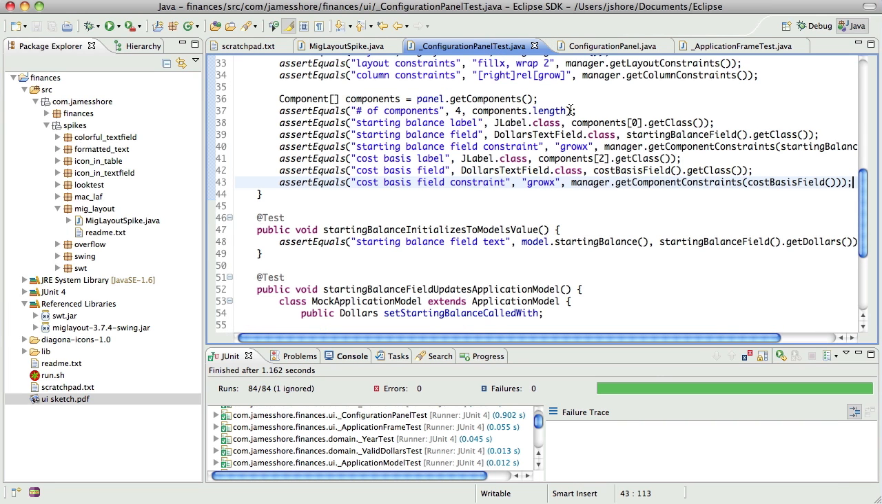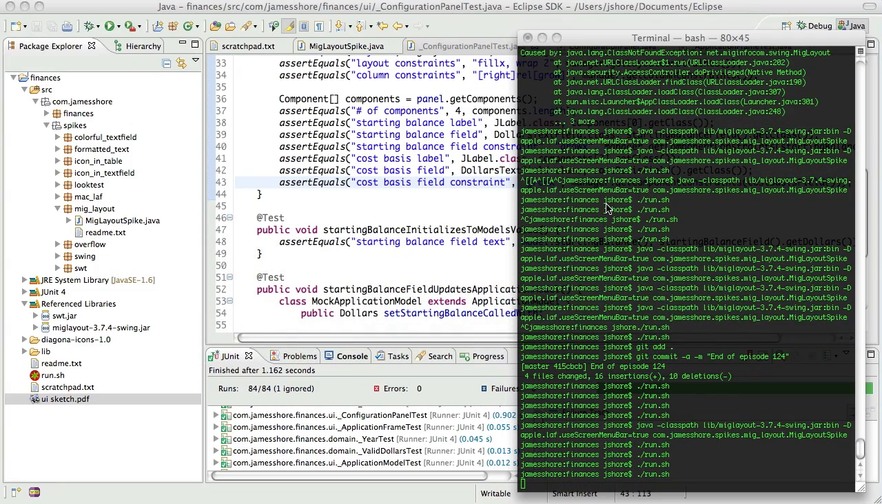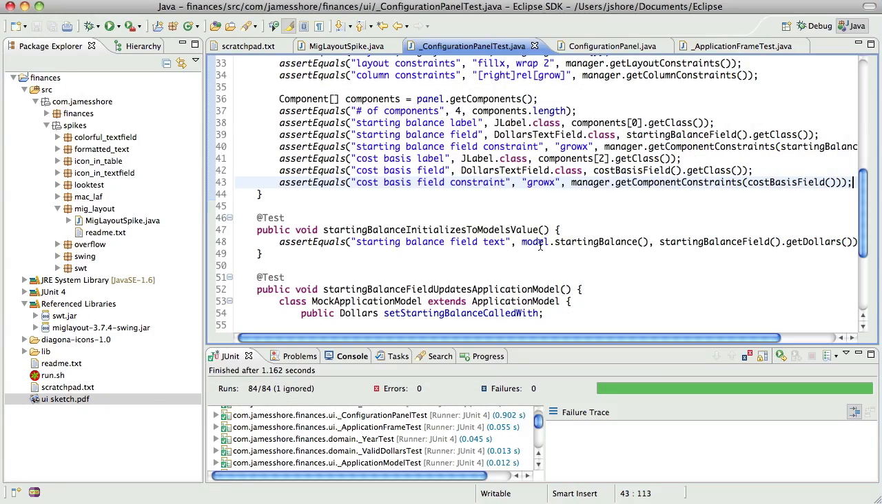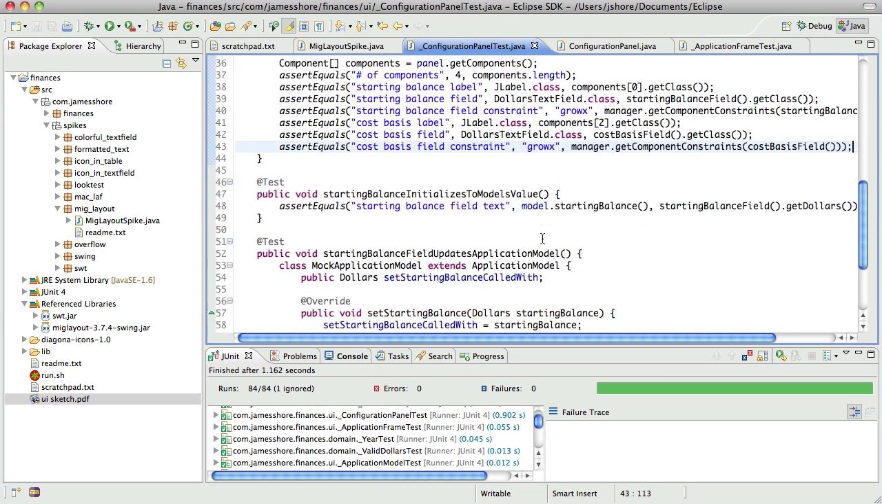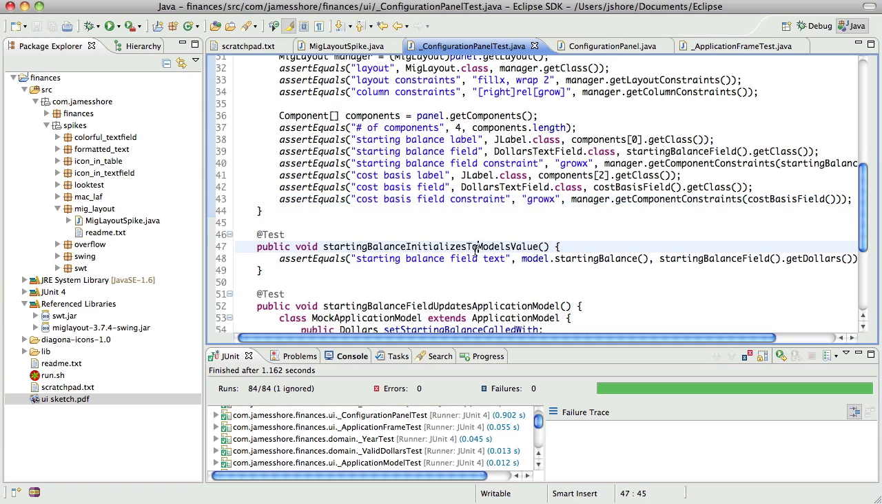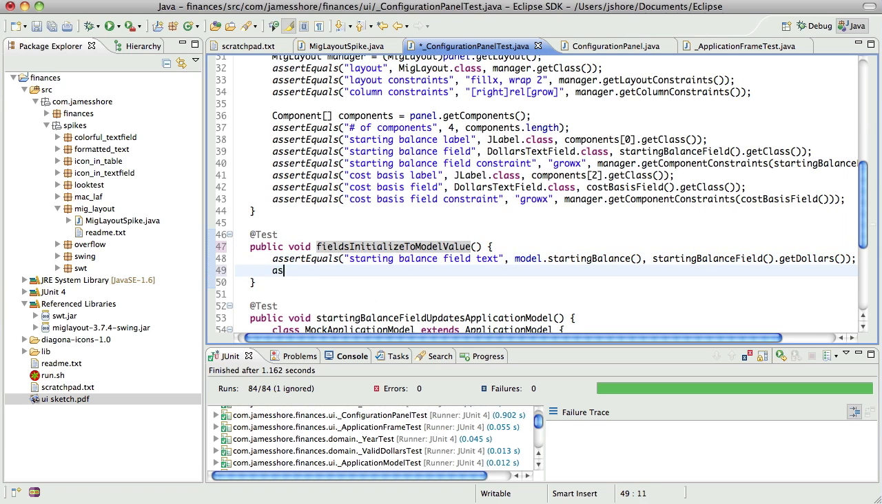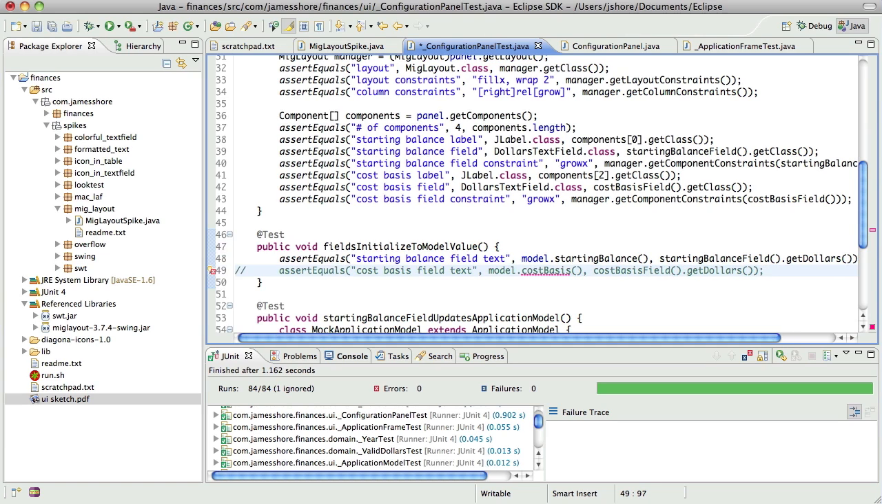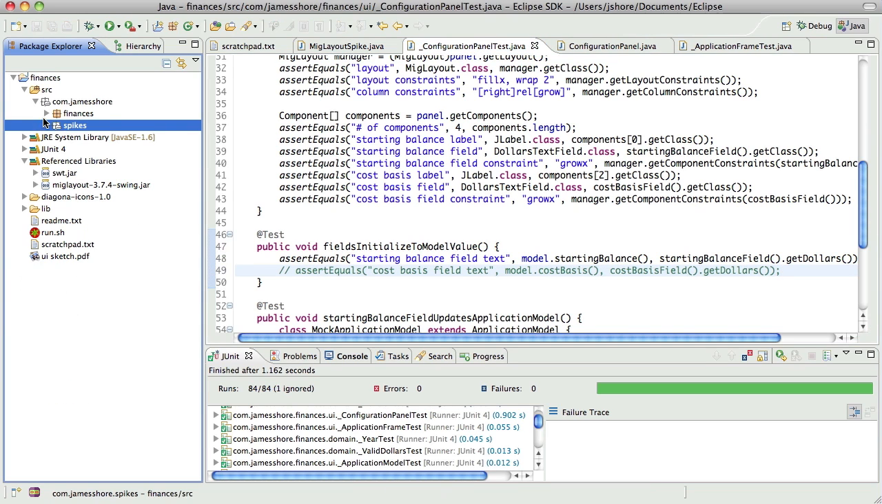All right, but I don't want to interrupt what I'm in the middle of. So we've got this laying out properly. Now we need to get the other aspects of the code working. And there's going to be a lot of duplication with our existing code. So I'm going to just say fields initialize to model value. That's the cost basis field text. Should initialize to the cost basis. Of course, we don't have that yet. So let's set that aside for the moment and head on over to our application model.